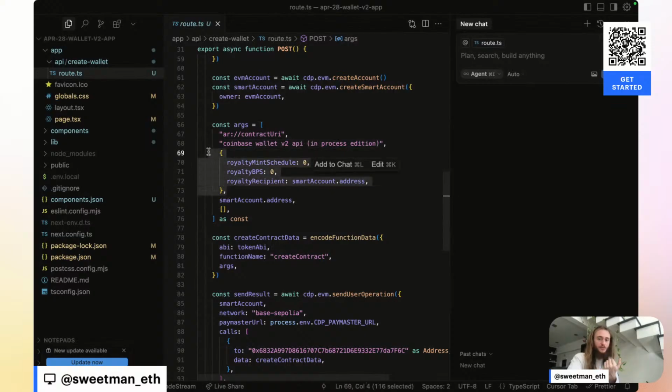The royalty information for payouts is going to use no royalty payouts for now, but if you wanted to customize this, a normal royalty payout might be 500 BPS, or 5% of all secondary sales going back to the original artist. Who gets paid out for those funds? Right now I'm using the smart account address, but you can fill in whatever address you want.